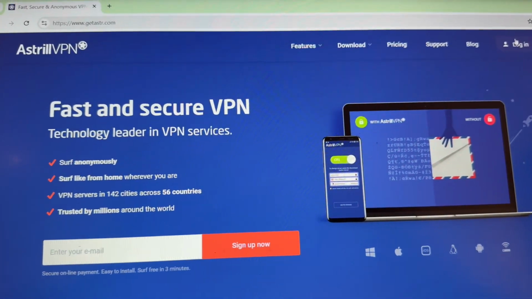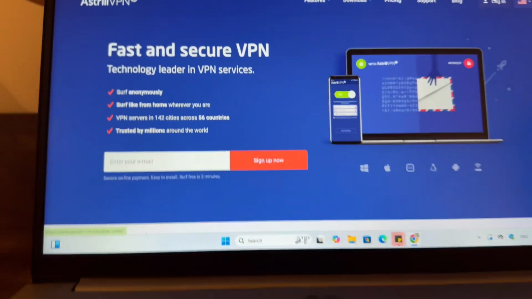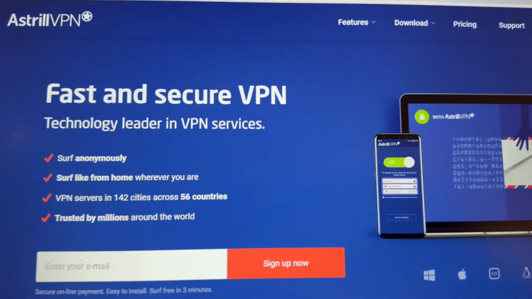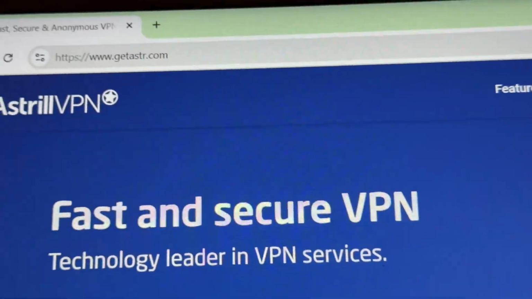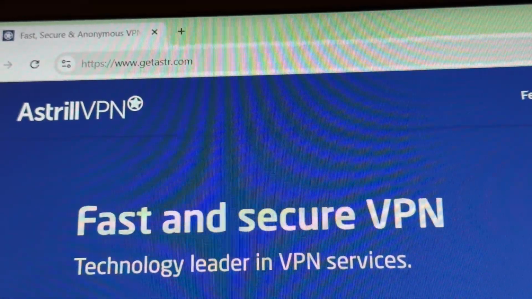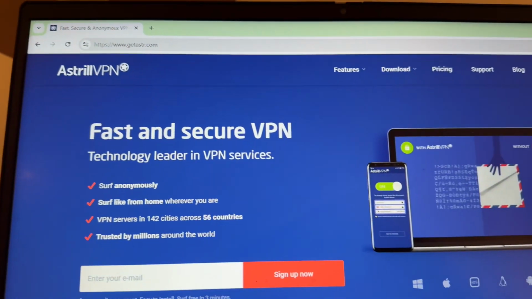All right, so I'm going to show you how to upgrade Astrill VPN on your TV box. First, you do need a laptop. It has to be a Windows laptop. You visit this website, getastr.com. All right, this is first.